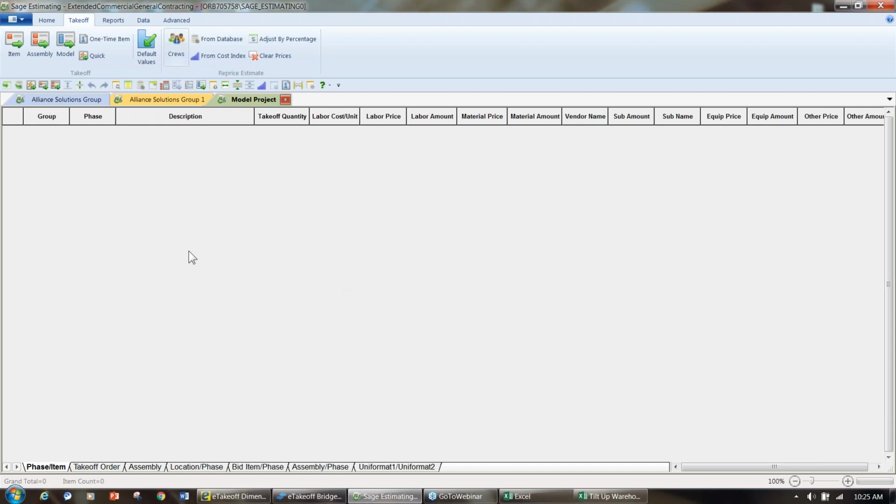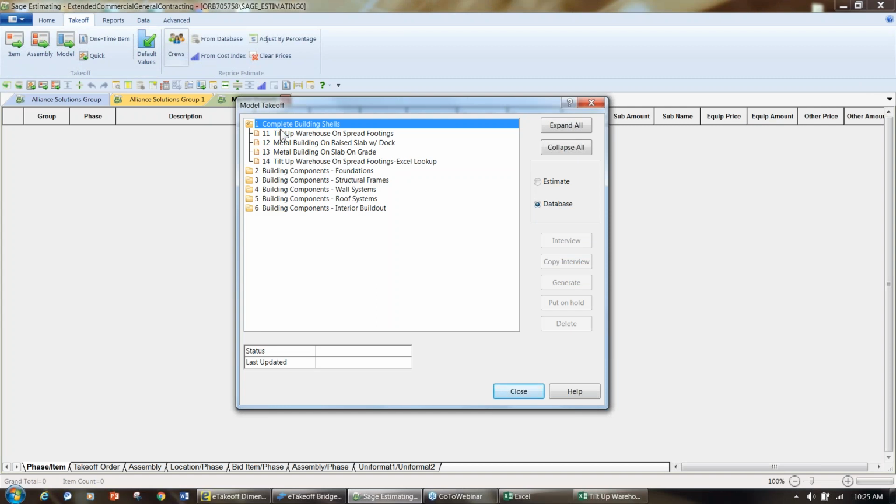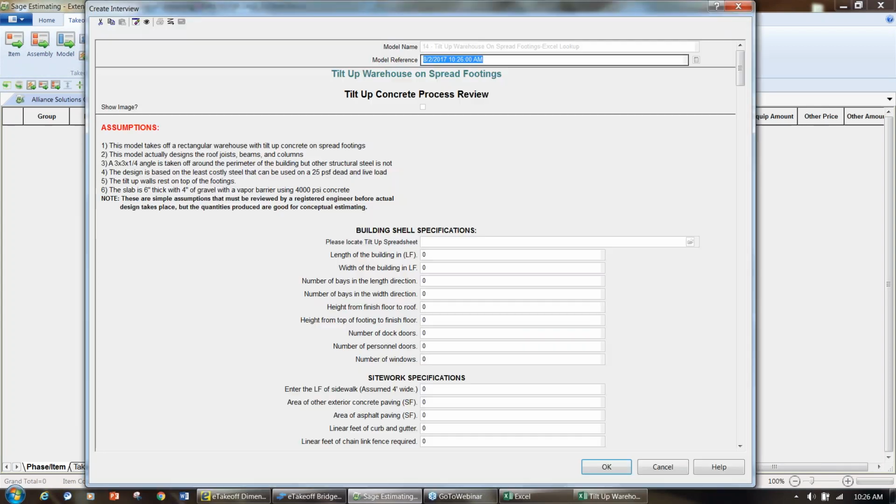And by the way, I've got lots of databases, so it's just dependent upon who I'm working with and what database I want to show. So as we jump down into the models here, I'm going to do this tilt up right here. Now the key to a model, and the definition of a model, is multiple items and multiple assemblies working together to create an estimate, rather than just one assembly at a time, one item at a time.